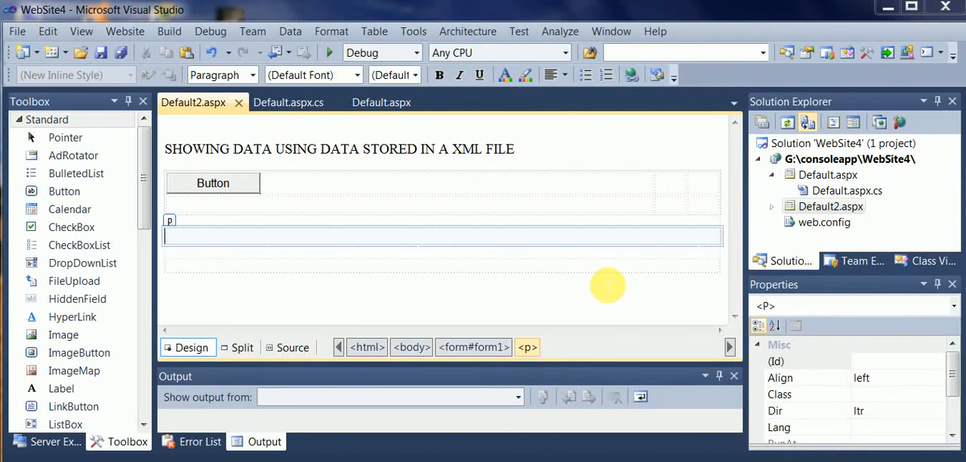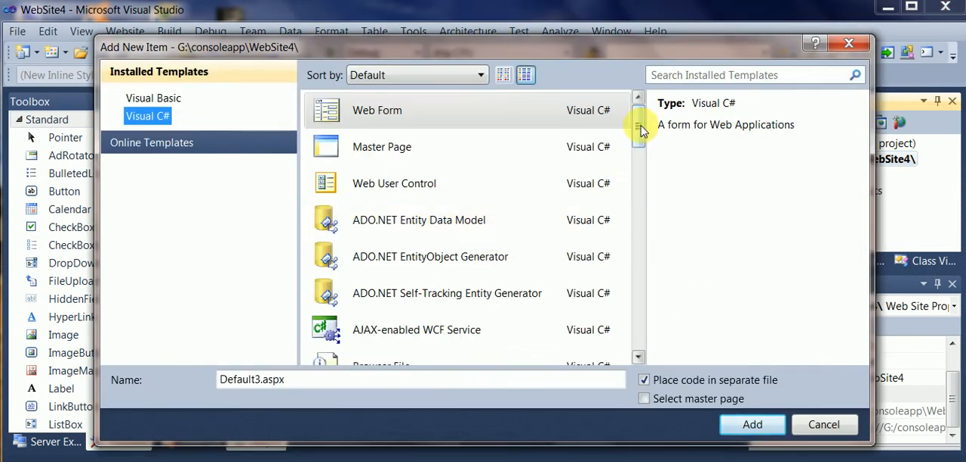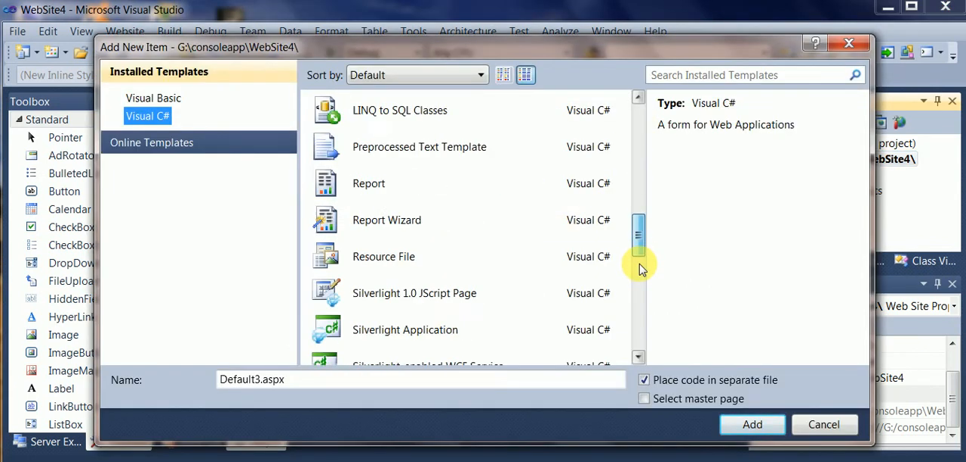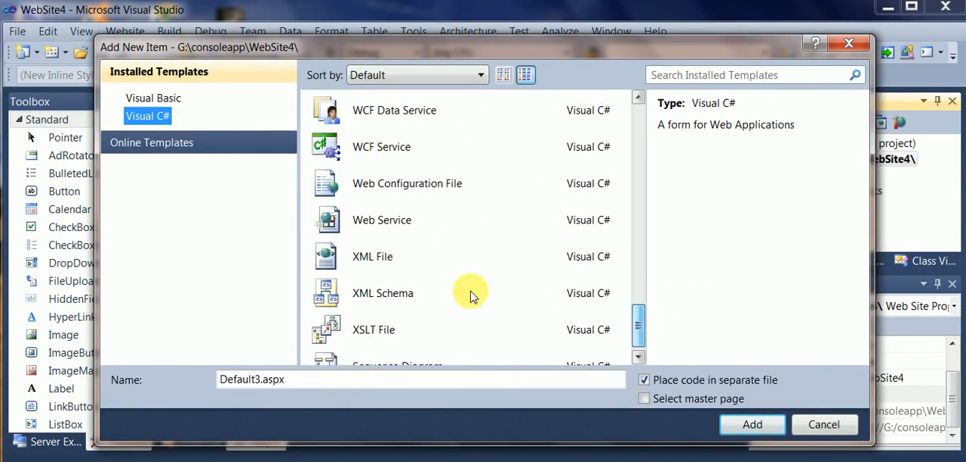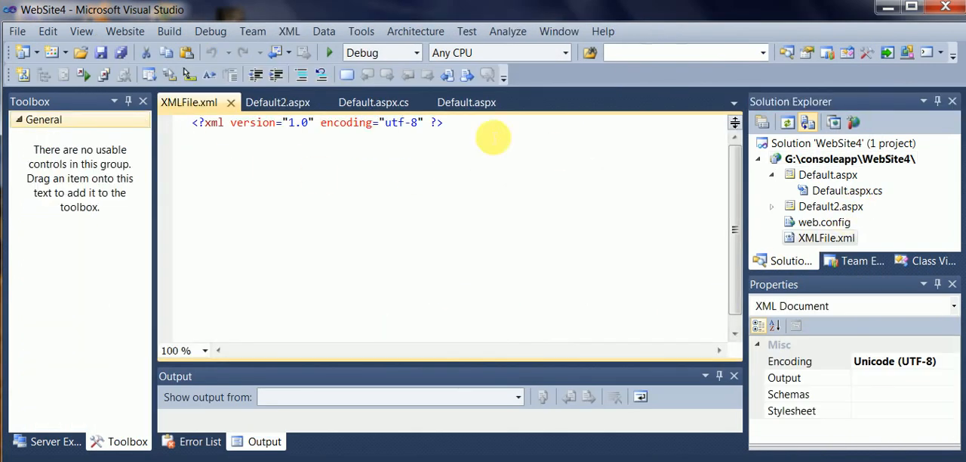Today I will discuss a website program where an XML file is used and added to a DataGrid to show inbuilt data. So first of all, I add a new item for an XML file. The XML file option is here, to create a new XML file, and the file is added here.